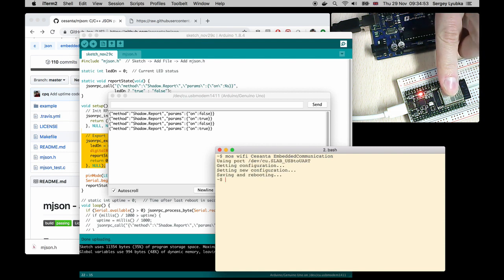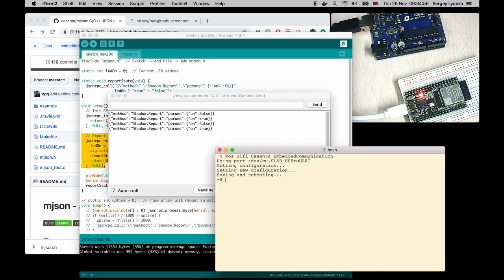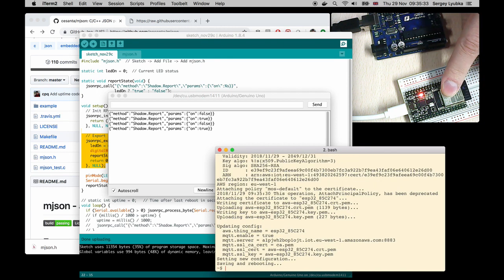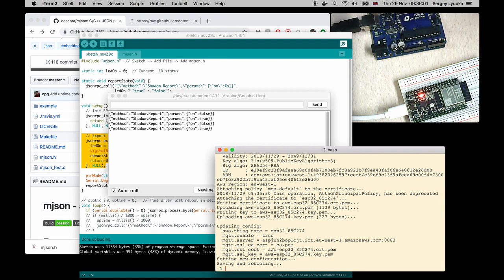I have my module provisioned to Wi-Fi, and now mos aws-iot-setup, AWS region eu-west-1. So this single command provisions this module to AWS IoT, and the AWS thing name is printed here.